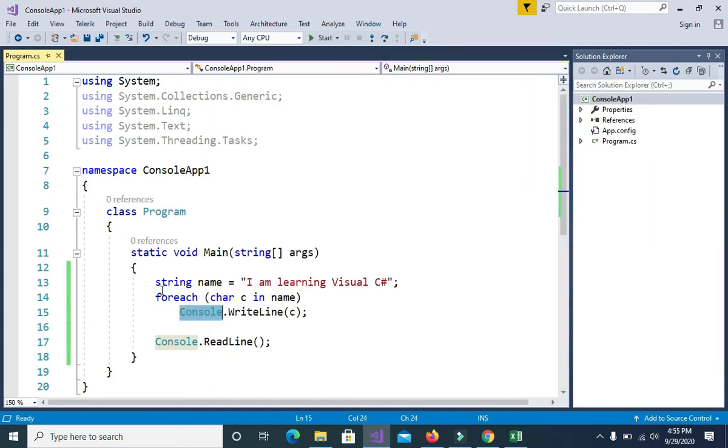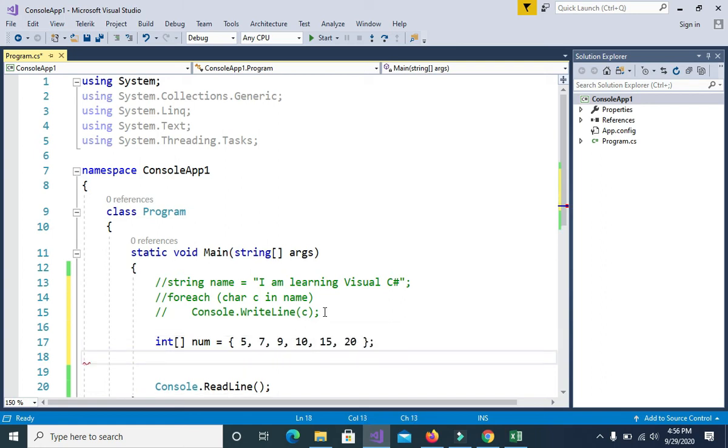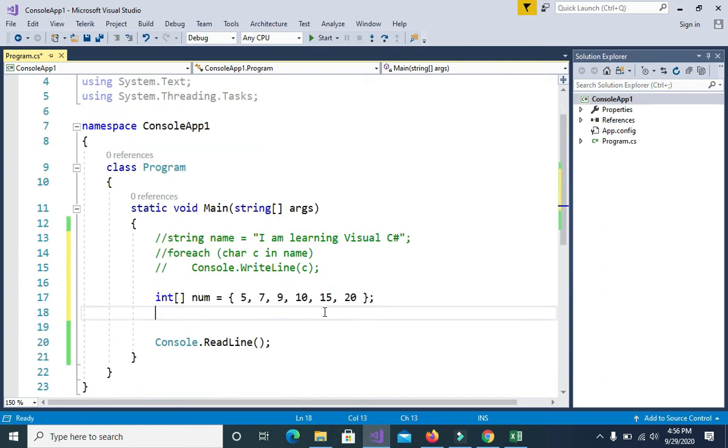Okay, let's try another one. Let's put this in a comment. And then this time I'm going to create an integer array variable with the following values: 5, 7, 9, 10. Then we will use the foreach to loop through each item we have in our num array variable.